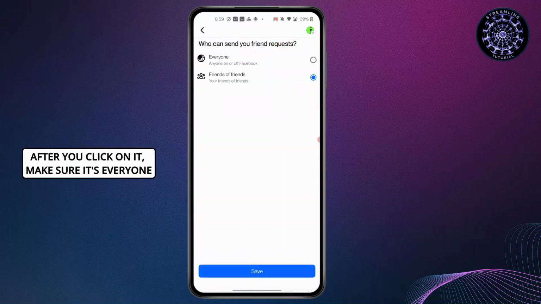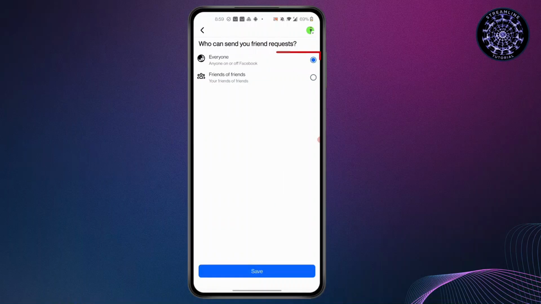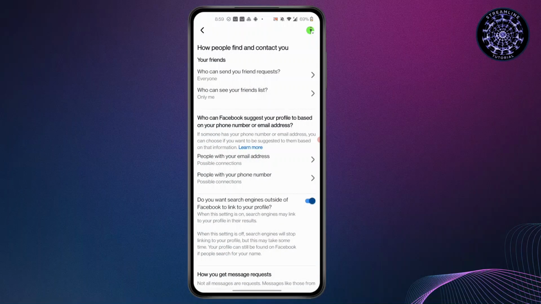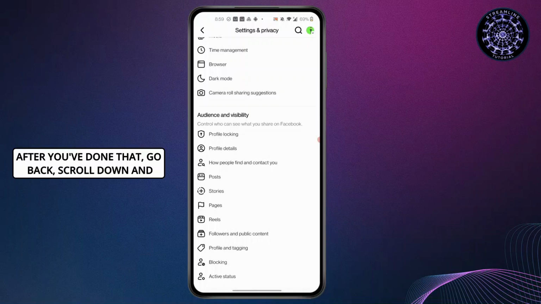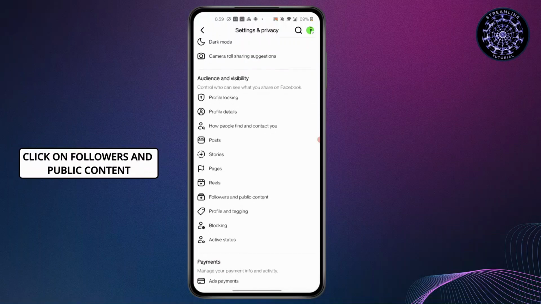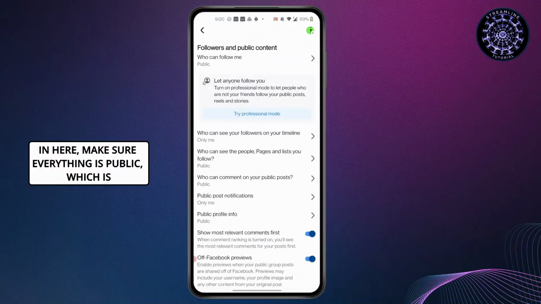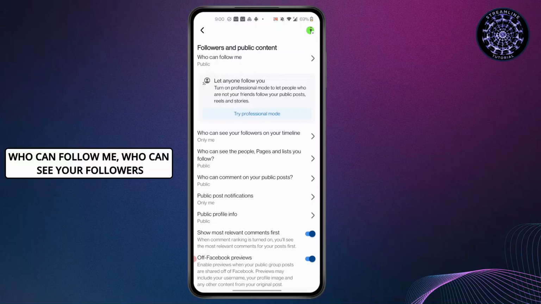After you click on it, make sure it's everyone and save it at the bottom. After you've done that, go back, scroll down and click on followers and public content. In here, make sure everything is public, which is who can follow me, who can see your followers on your timeline, people, pages, and lists you follow, and everything.